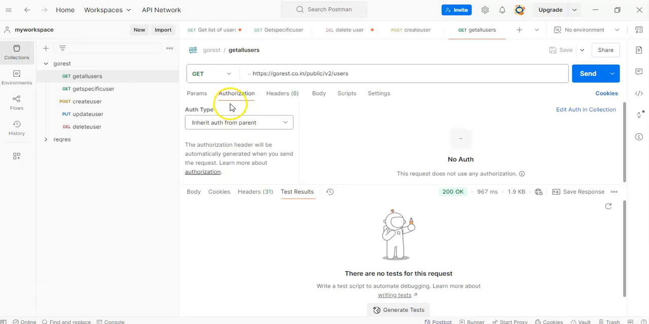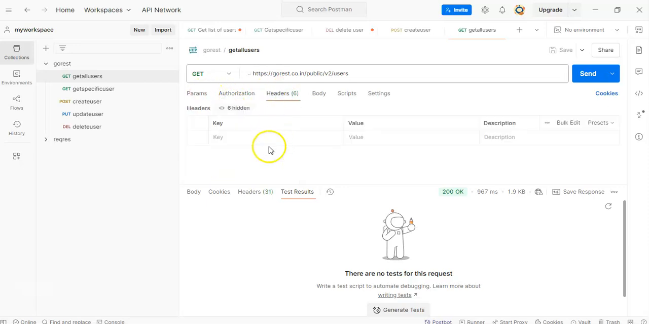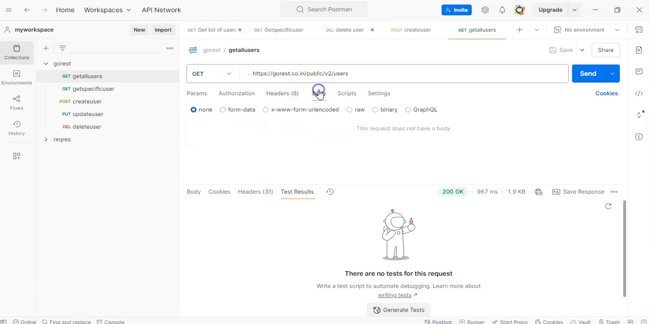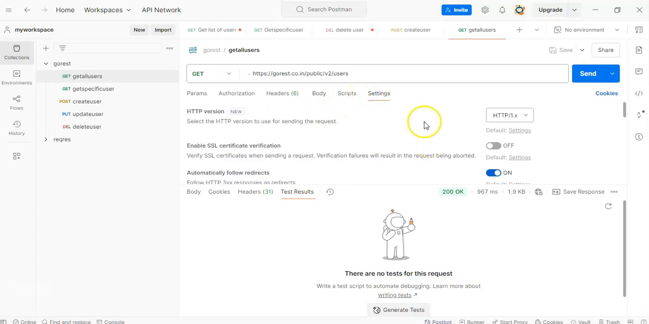If you want to send any authorization, we will send it from here. If you want to send headers, we will send them under Headers. Then Body. Body we will use only for POST, PUT and PATCH requests. Then Settings. Coming to these settings, mostly we will not touch them.